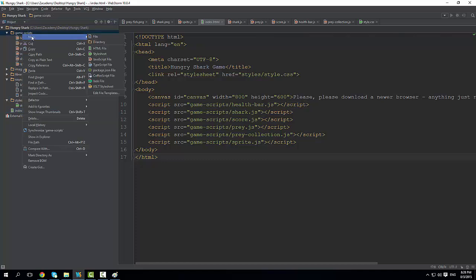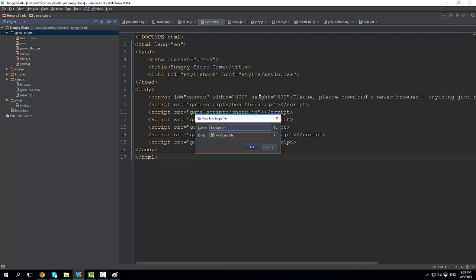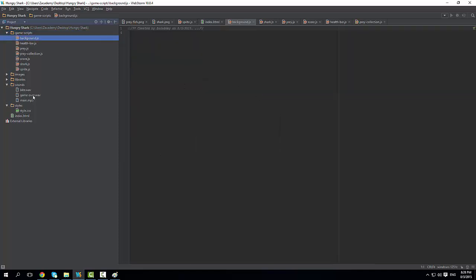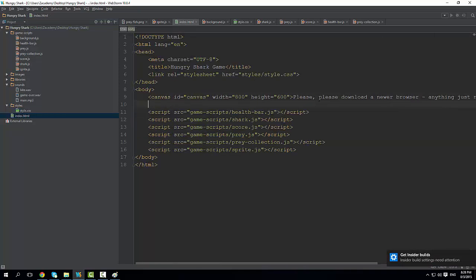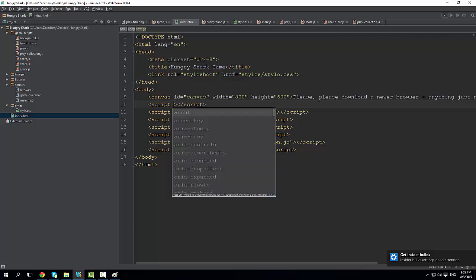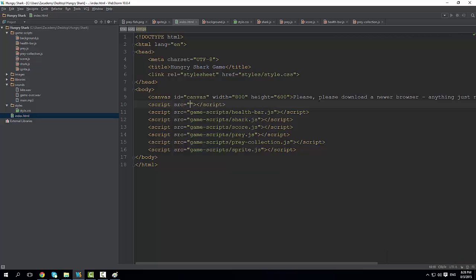All right. So one more, which is going to be called background. So new JavaScript background, and inside here I want to say script source slash background.